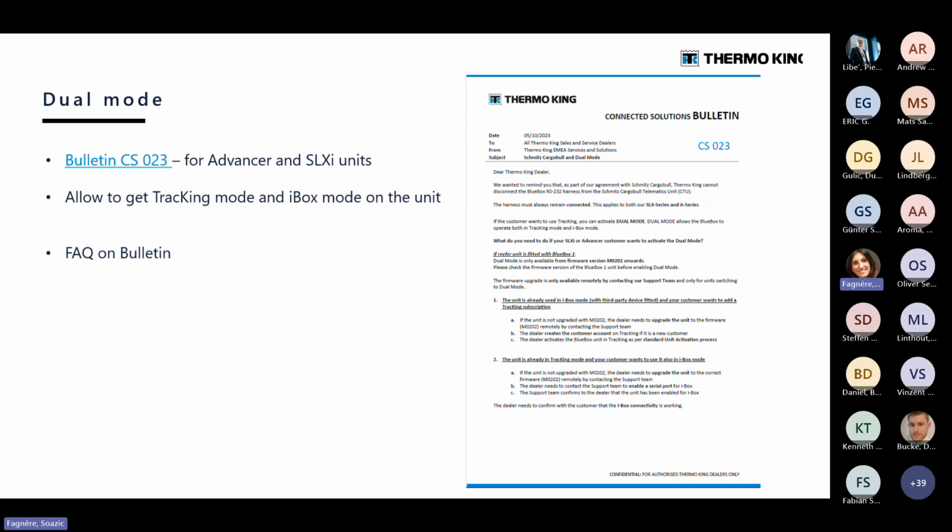And you also have an FAQ at the end of the bulletin. So if you have any question, you can have a look. If there is no answer to your question, then you can just come back to me and I will find the answer for you. Okay, so that is really important to keep in mind.